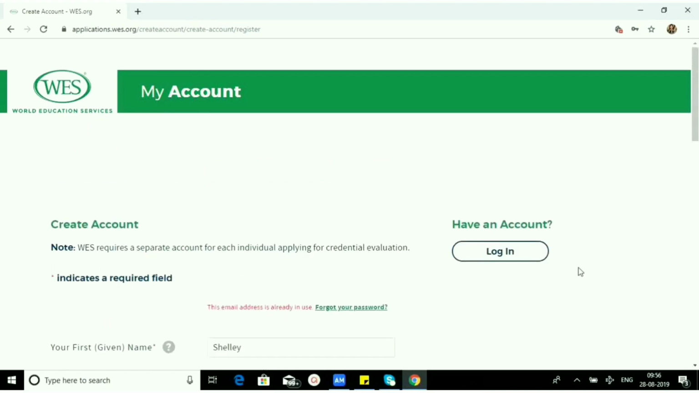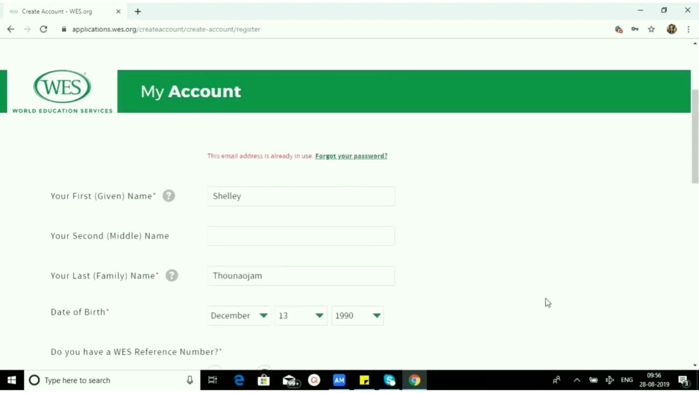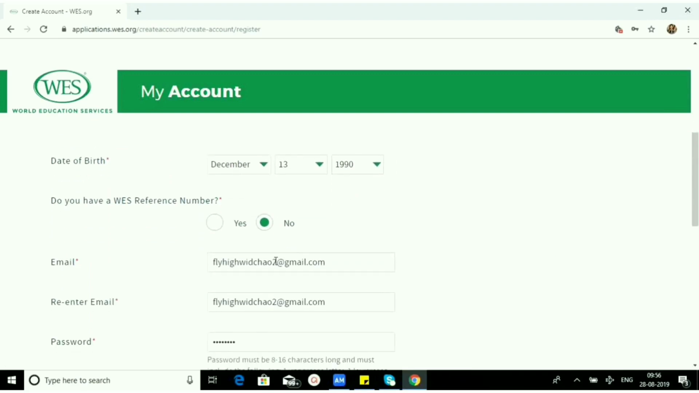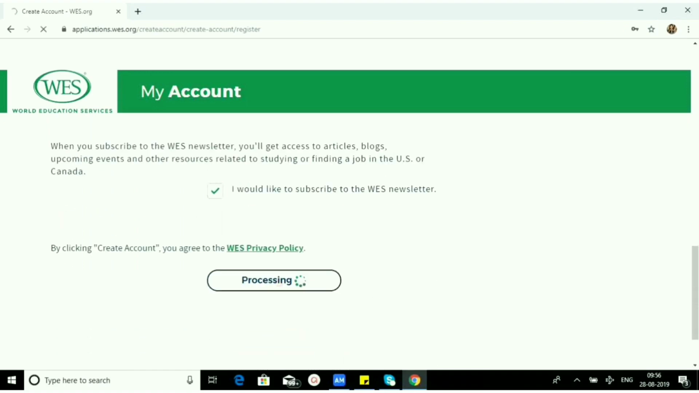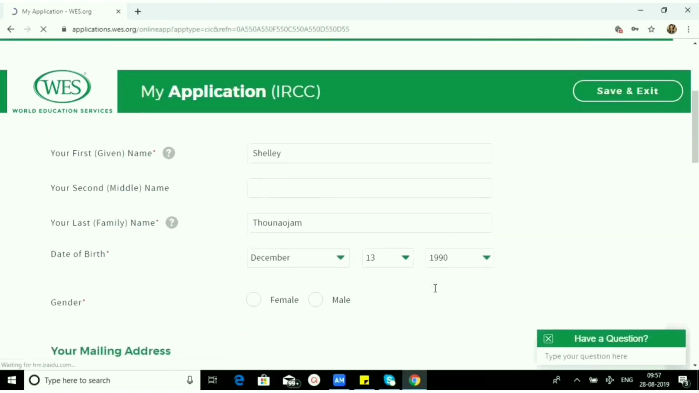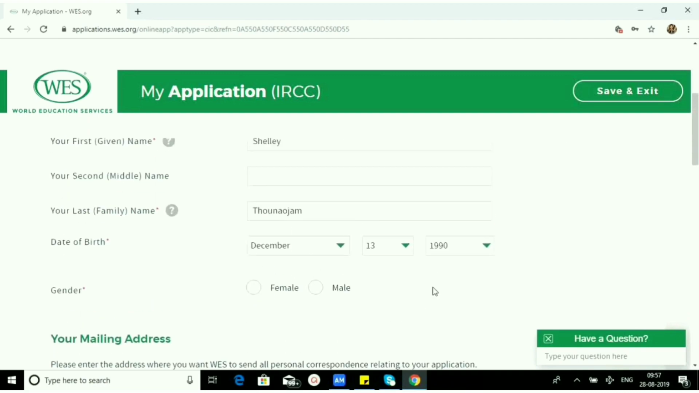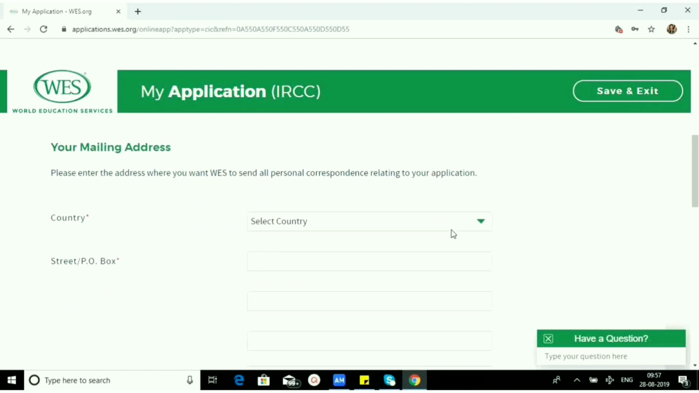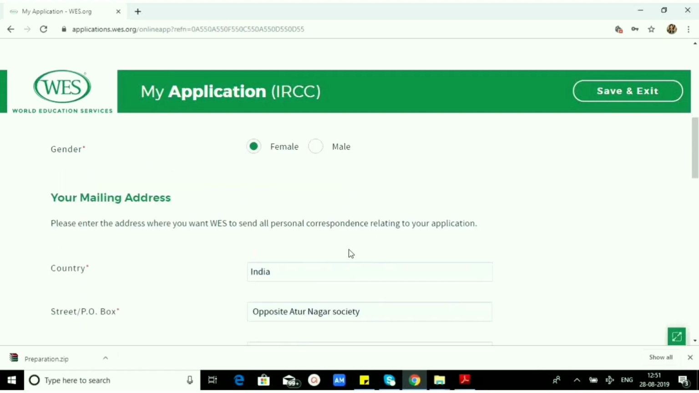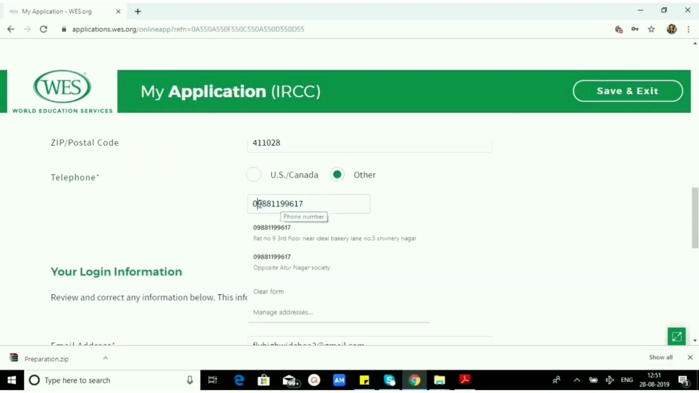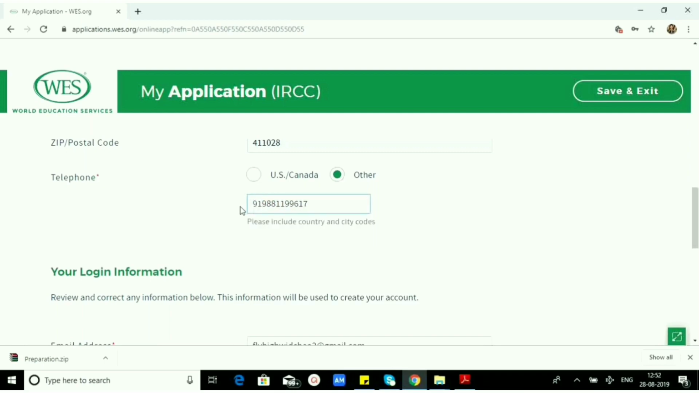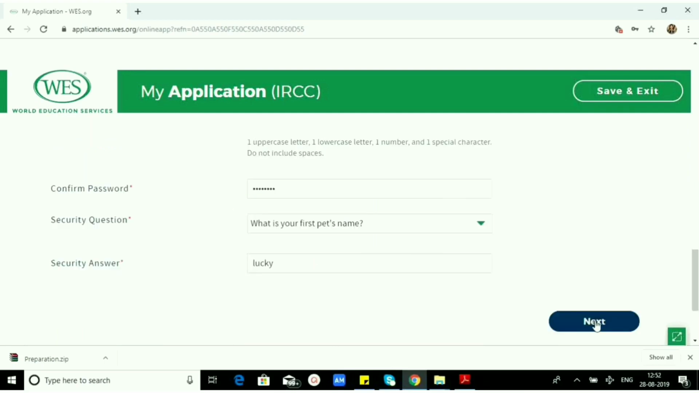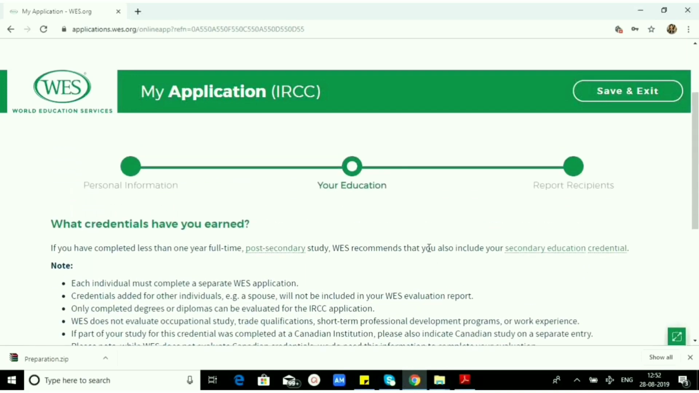Okay, so it says the email address is already in use, so I'll type in a different one and create the account. Okay, first name, last name, female, and then your mailing address. So fill out your mailing address properly and fill out your phone number. That's about it. Go to next. And then yes, we have filled in the personal information.